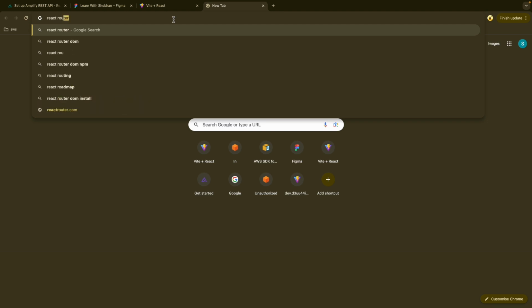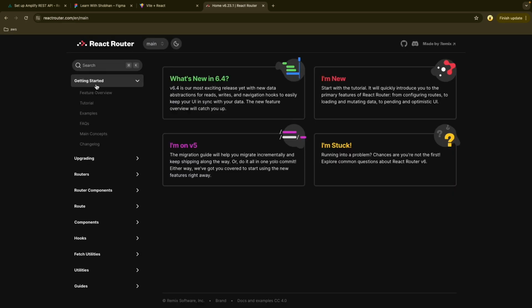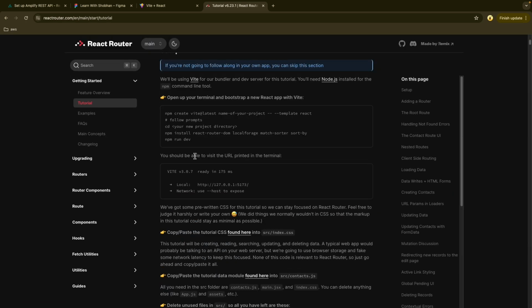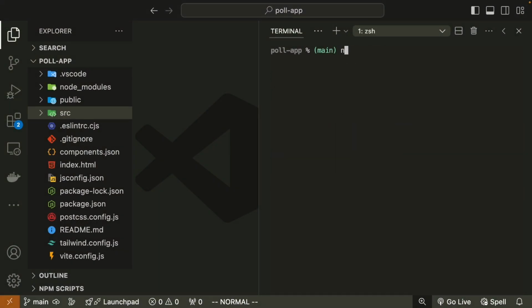Okay, but yeah, let's install React Router. So let me go to the documentation and getting started tutorial. Yeah, so this is the package you need, React Router DOM, and that is just a very simple API, so it will make sense. So let me just install it. So npm install that router name.